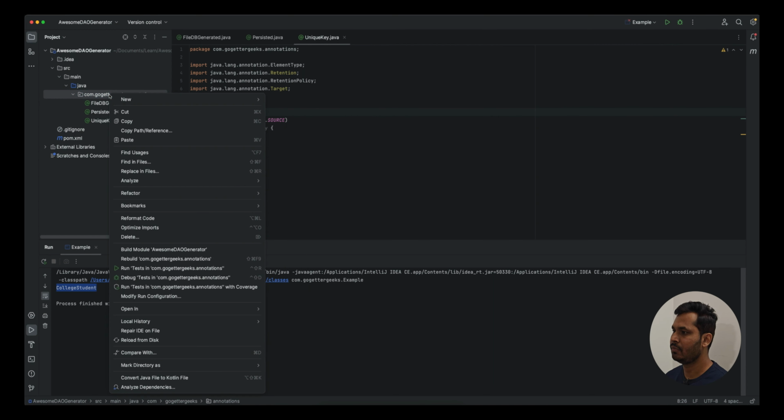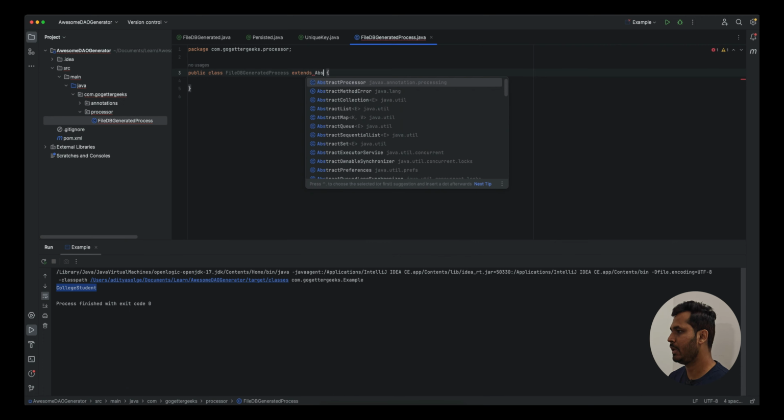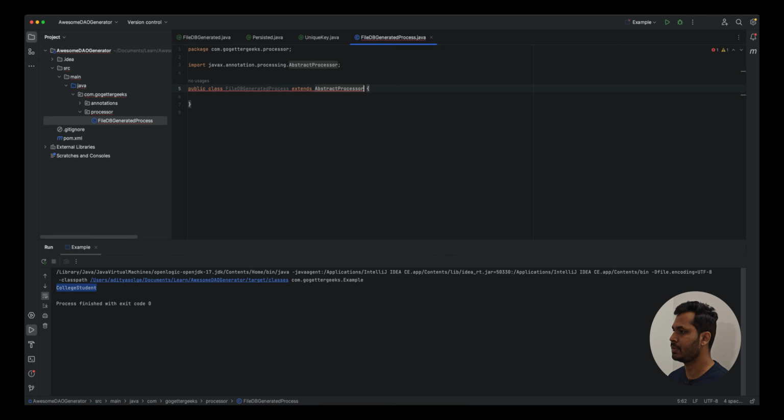Now that we have all annotations created, let's create the processor. For that, we'll create another package and we will name it processor. Within that, we will create one processor class. We will call it FileDBGeneratedProcessor. In order for Java to recognize it as an annotation processor, we will extend it with AbstractProcessor.